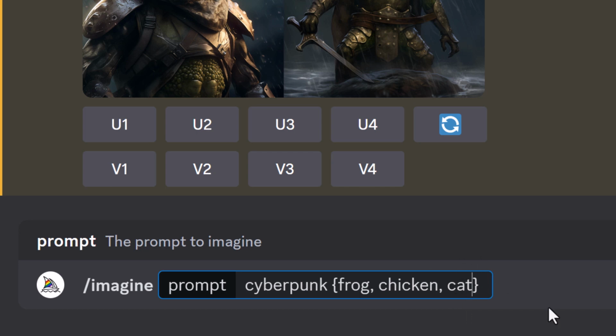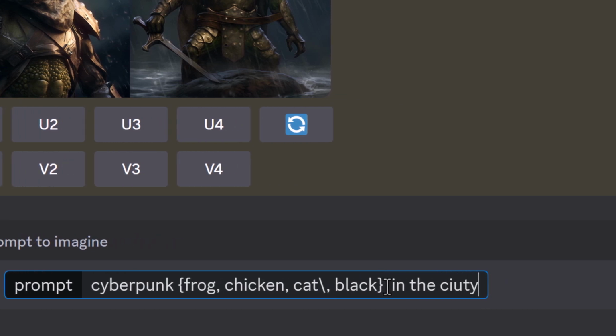cat and I want the cat to be black. And normally I would say cat, comma, black, but I actually can't do that. So I need to add a / in front of this comma, so that way it doesn't actually separate this term, and it goes cat, comma, black in that prompt. I can then go in the city. I can even add another curly bracket. This time I can say --ar 16:9, comma, --ar 1:3. So I can actually use parameters and codes in this permutation along with my prompt itself.